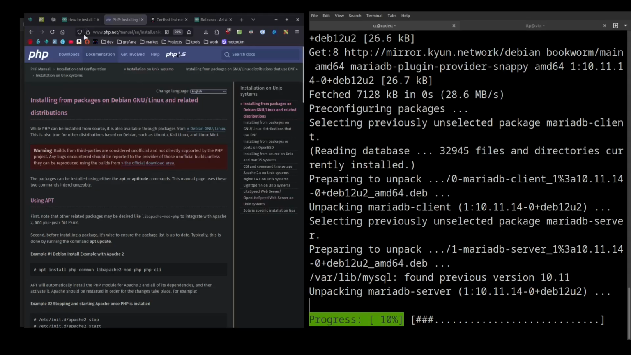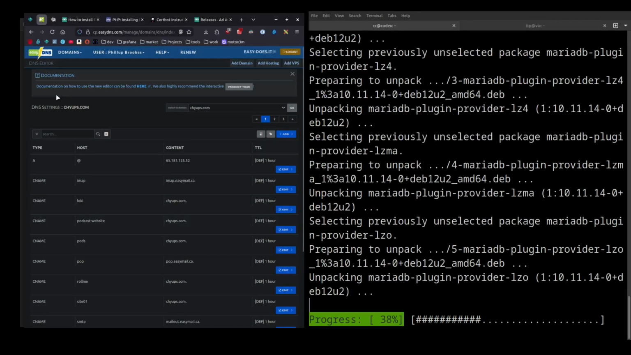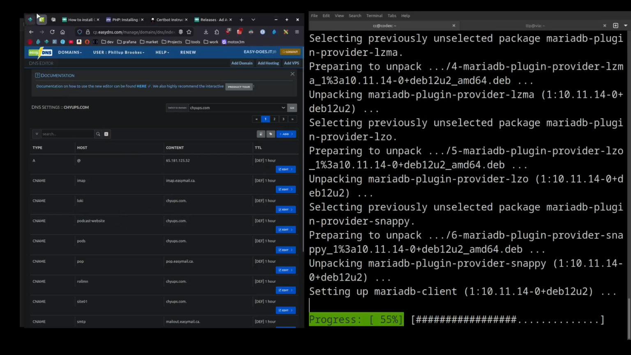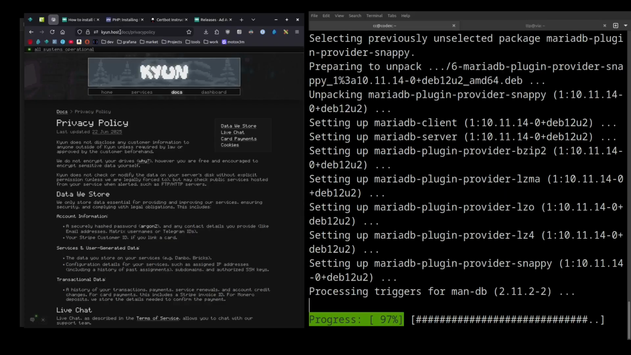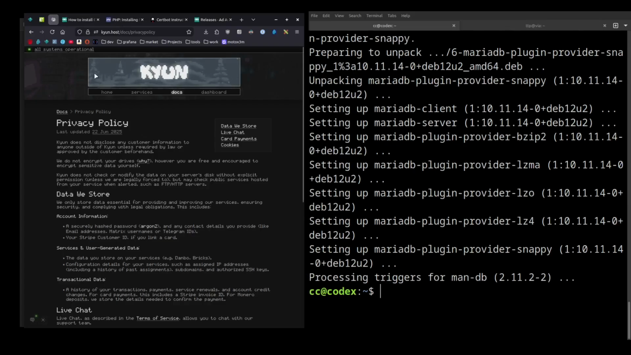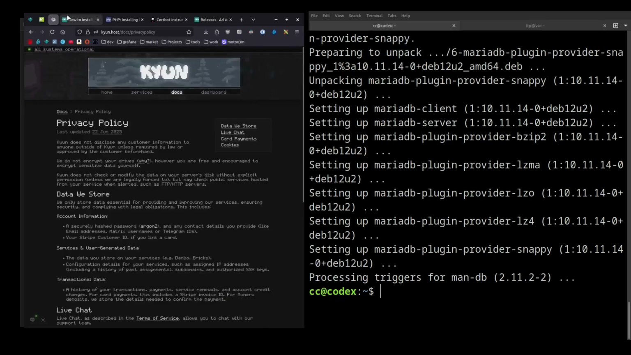While that's happening, I'll show you what's going on in the browser. I have EasyDNS open for my domain hosting platform. Kayun.host for my server. This is just their docs on their privacy policy. I like their privacy policy. It's just, we don't store anything. It's very simple. Not 10 pages of why we store everything.